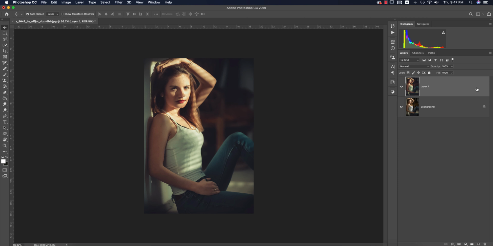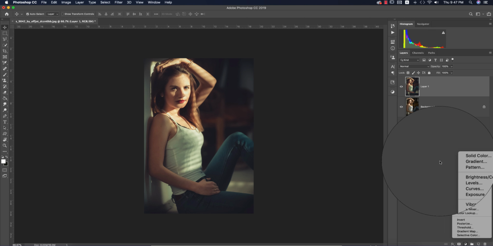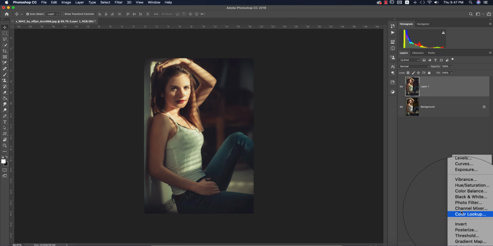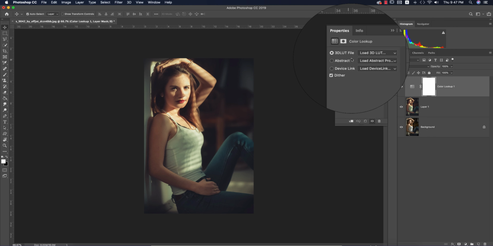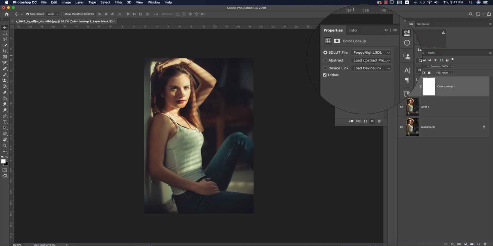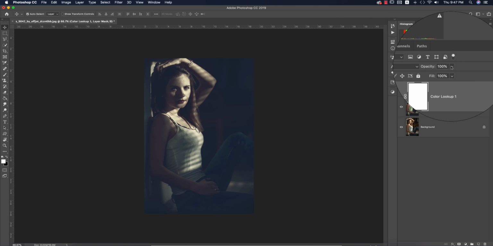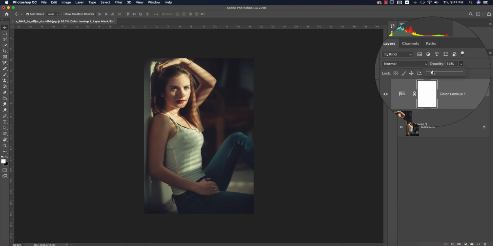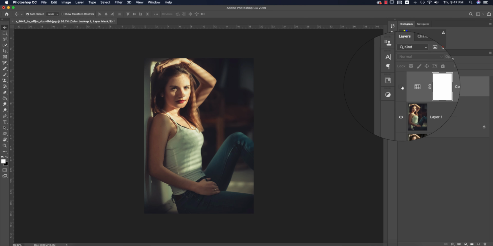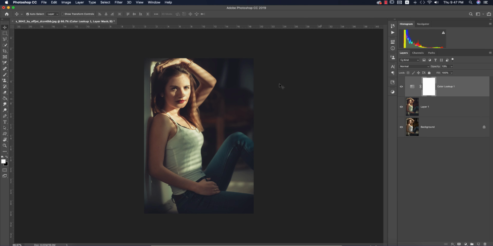And now I will add another effect from the adjustment layer. From here I'm getting the color lookup. In this portion I will add some foggy night. After that I'll make it only 14%. So here are the changes. It made the highlight a little bit down, and it makes sense that the light came, but it's not overexposed or too much shadow. It just balanced for that.